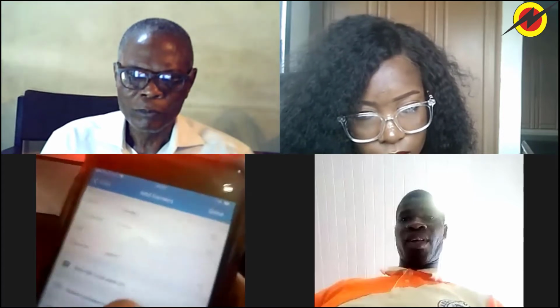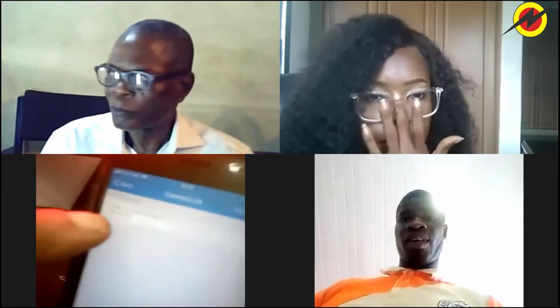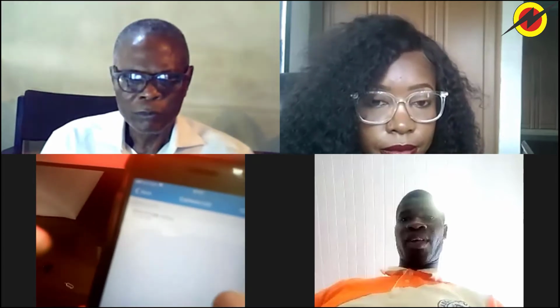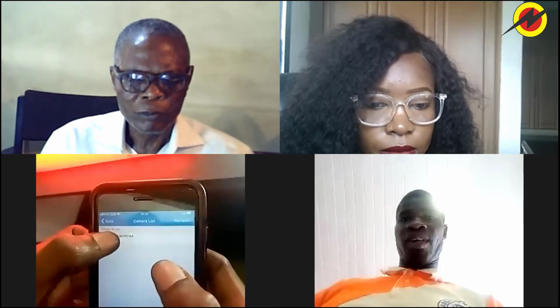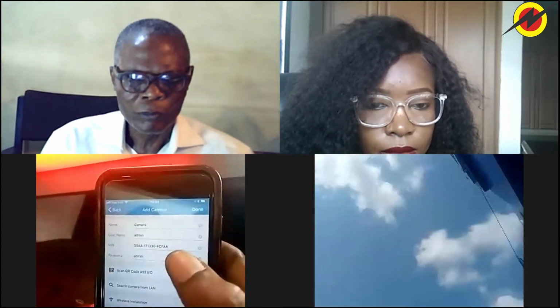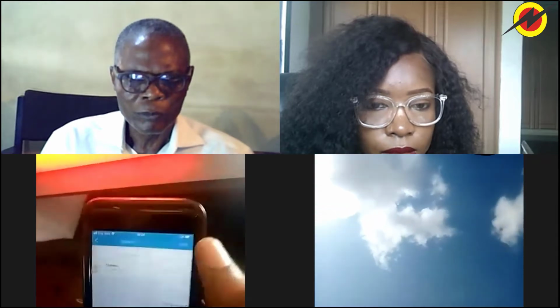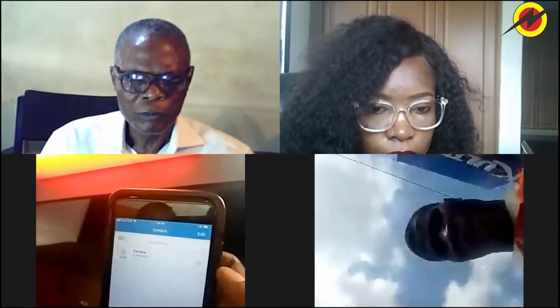The second option there is search camera from LAN. Now, since I've already connected to the Wi-Fi, I click on search camera from LAN. You see that the camera code is already there, so I didn't need to put in the whole code manually again. So if I click on that and I click on done, now the camera tries to connect.